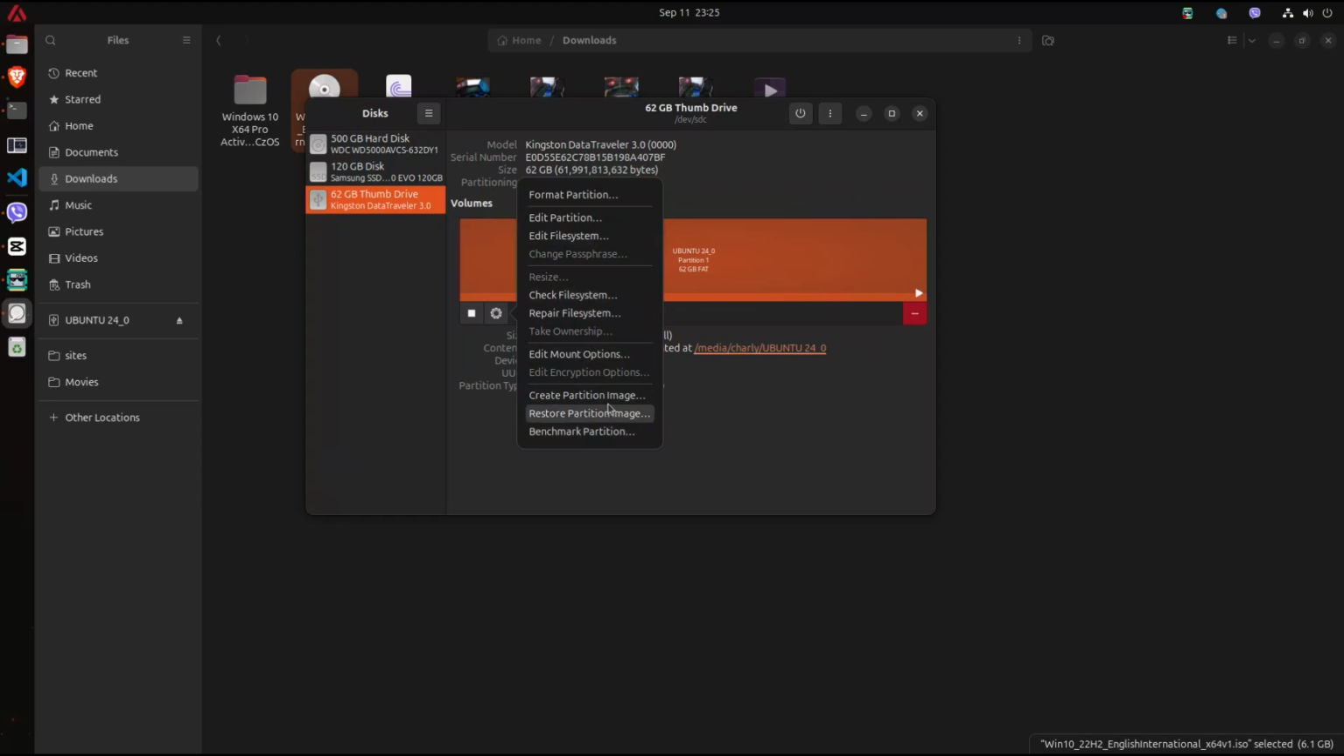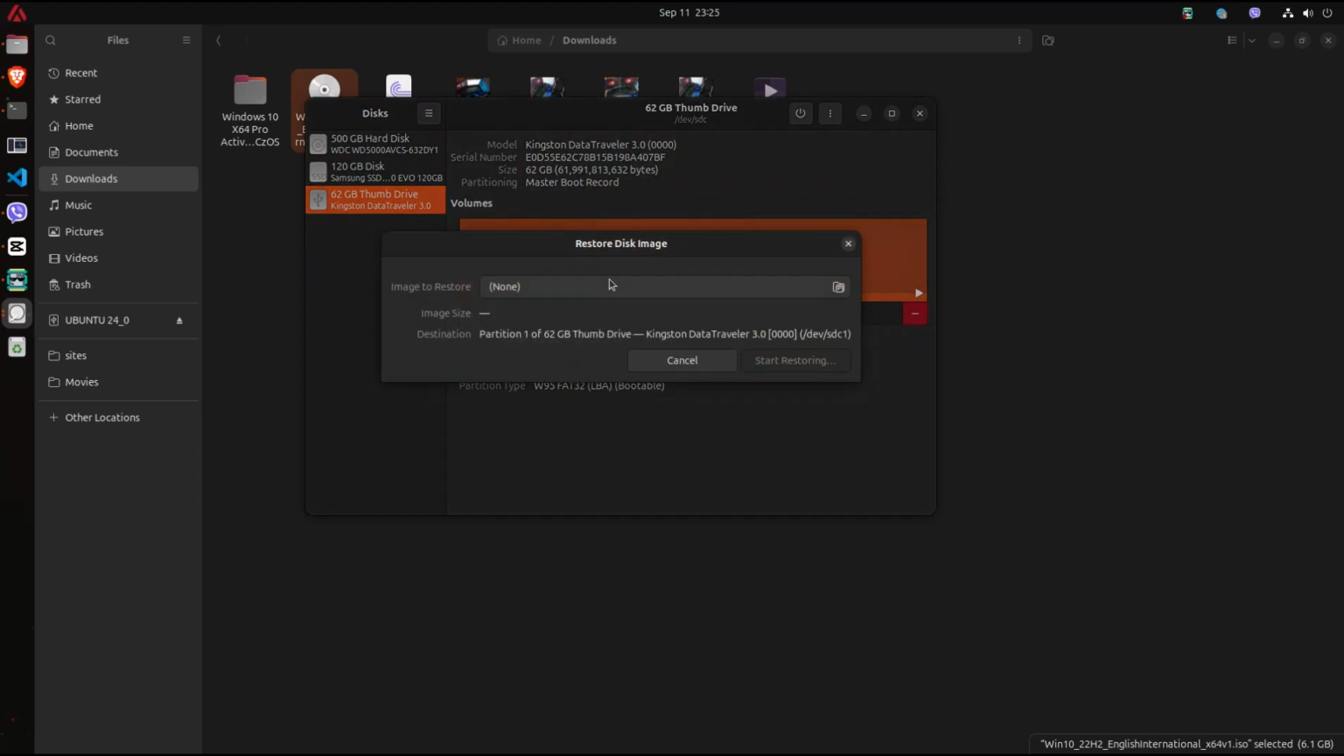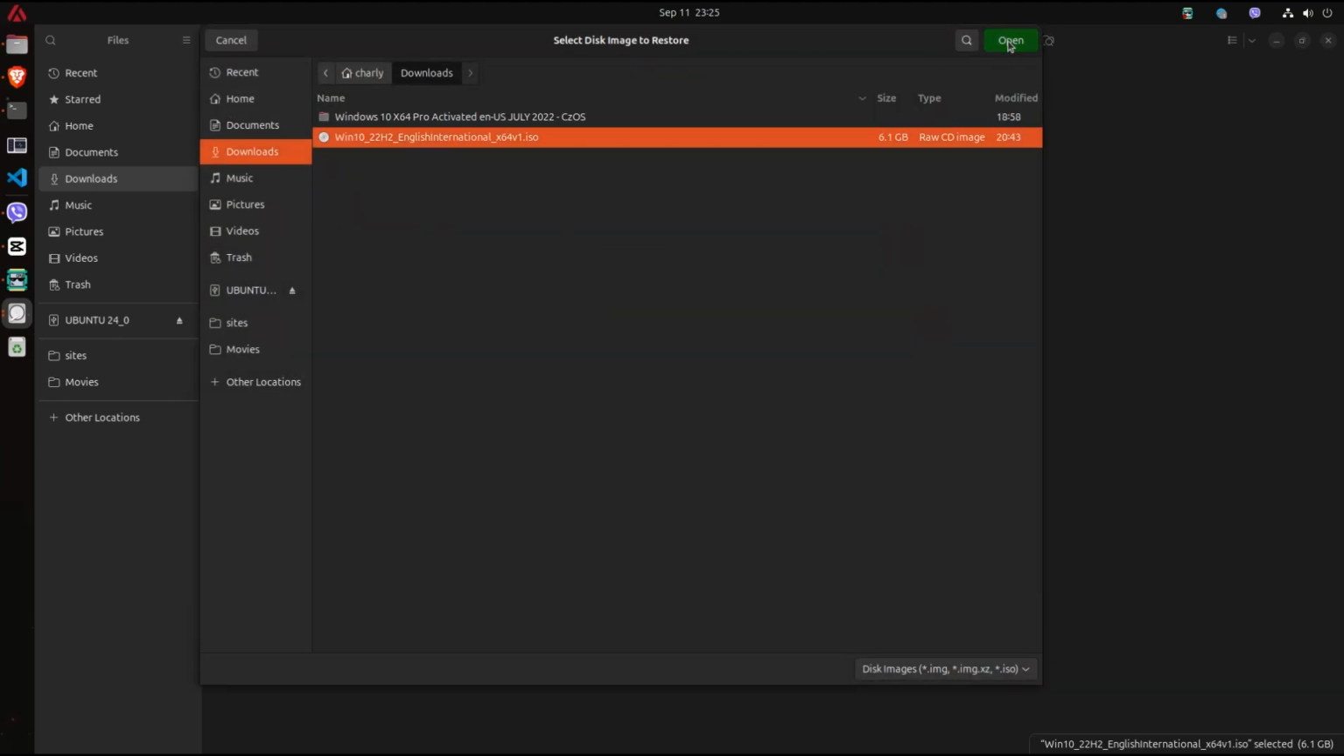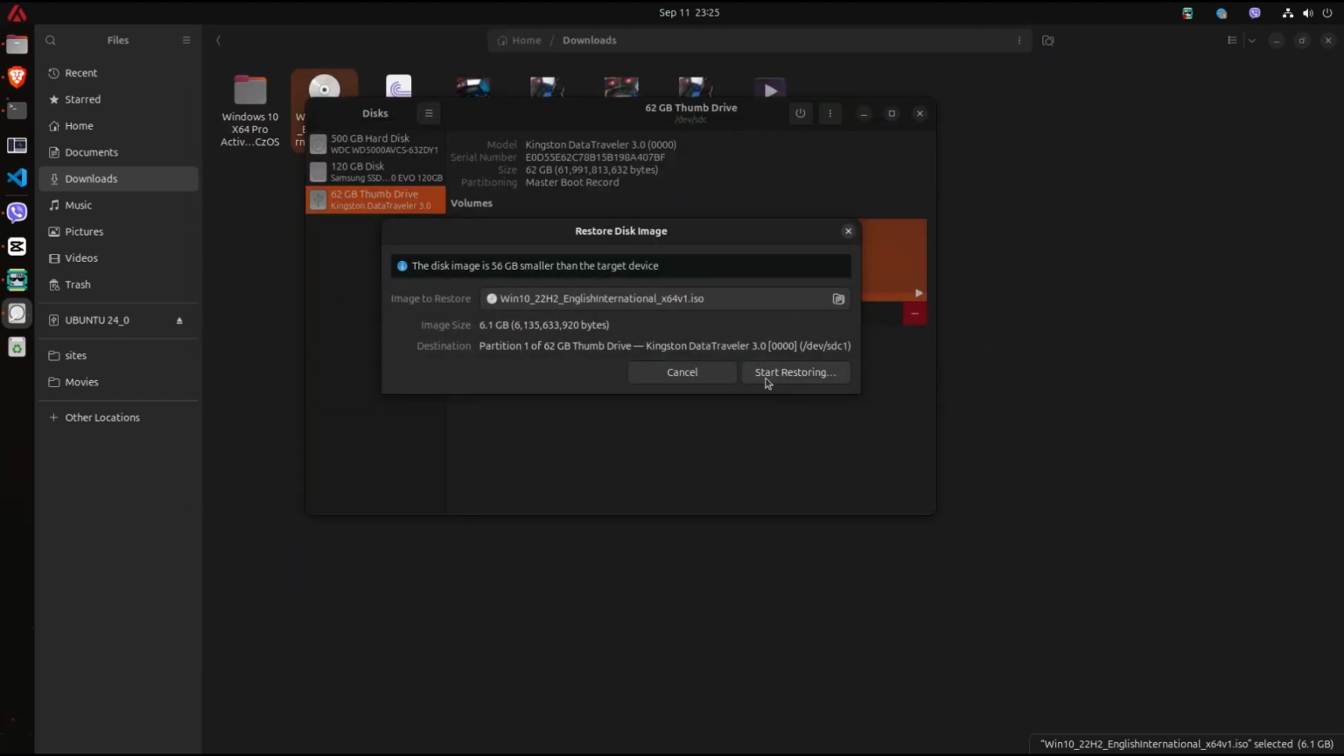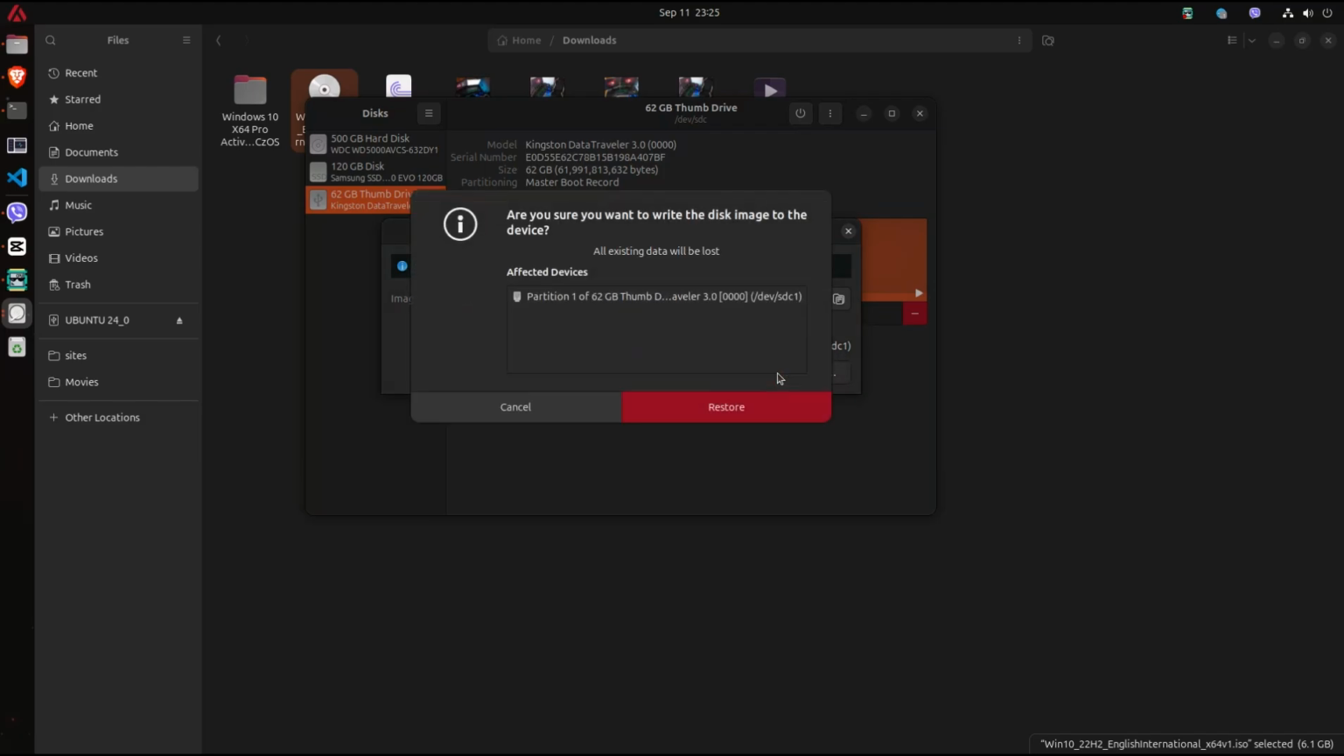From the available options, choose Restore Partition Image. Locate your windows.iso file, select it, and click Open. Press the Start Restoring button.